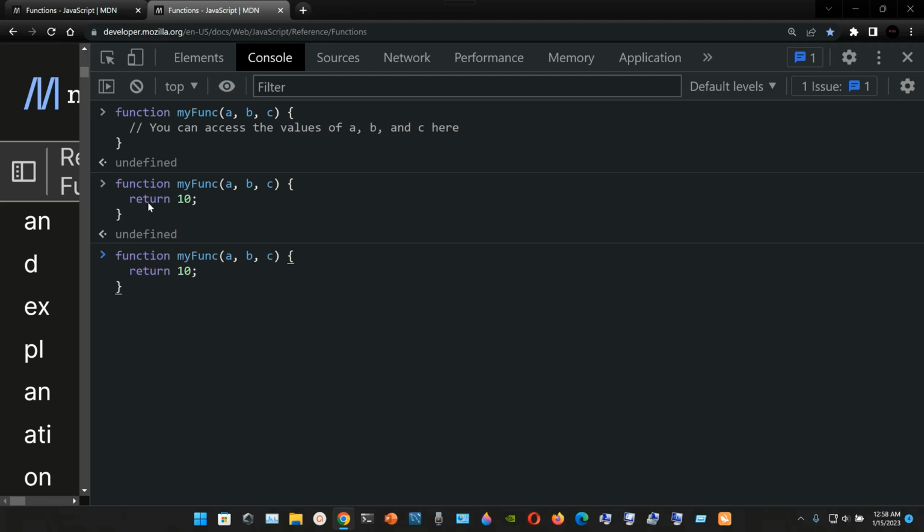I need to call the function, and the way you call the function is by writing its name. In this case it is myfunc, short for my function, and at the end don't forget the parentheses. So if I press enter, the result that I'm gonna get is the number 10, and there you have it.